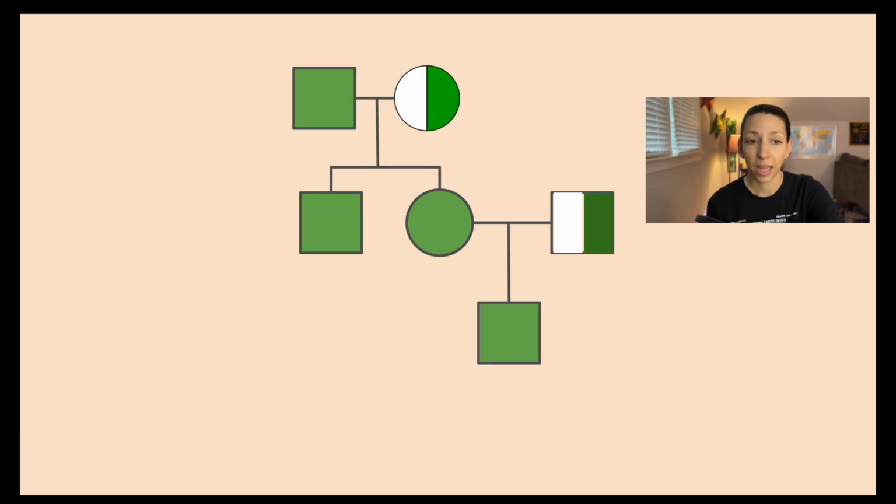So this is what I came up with here. There are some variations you could do. You might not want to do the half shade-ins for carriers. Another symbol on pedigrees, if you get to more complex ones, you might see twins depicted like this, but we're going to leave it like this for today.